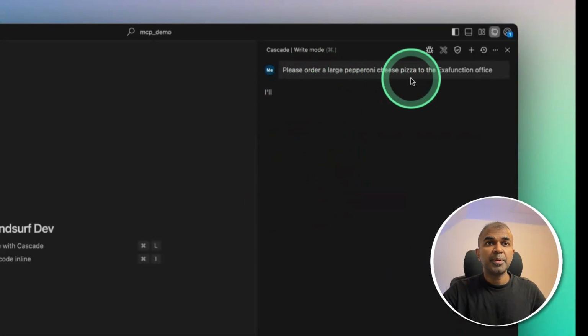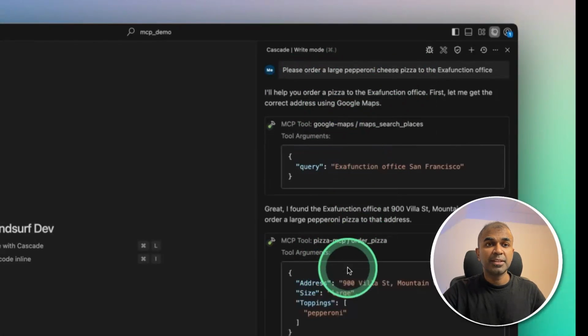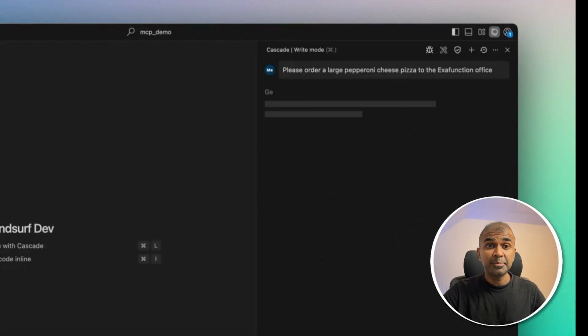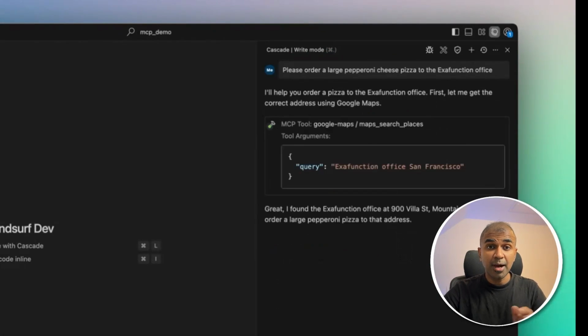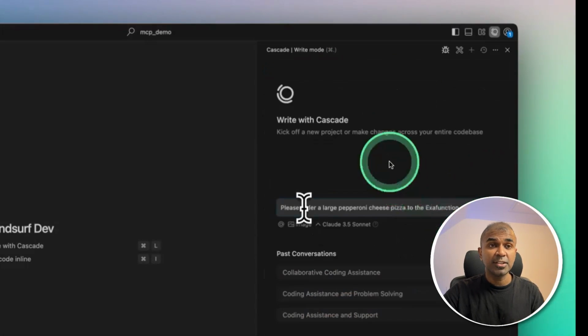Please order a pizza, and it automatically searches in Google Maps and then orders the pizza directly from Windsurf. This is using MCP from Anthropic. And I'm going to teach you how you can create MCP servers and integrate like this.